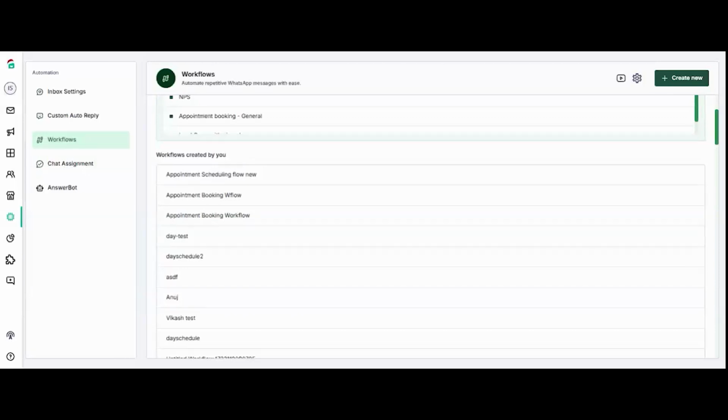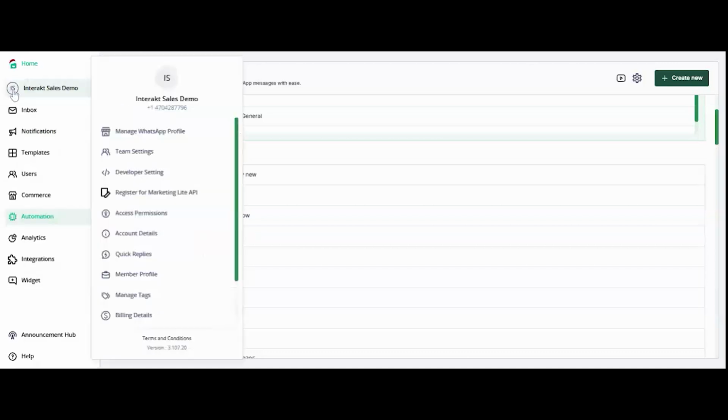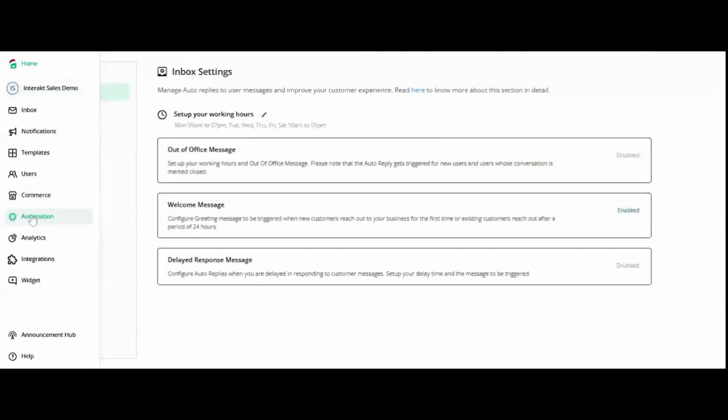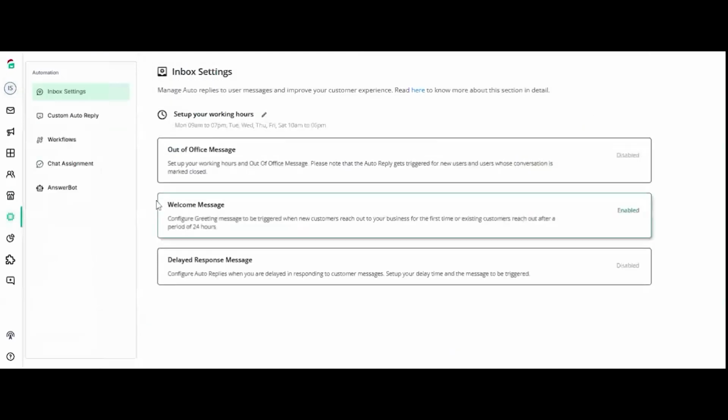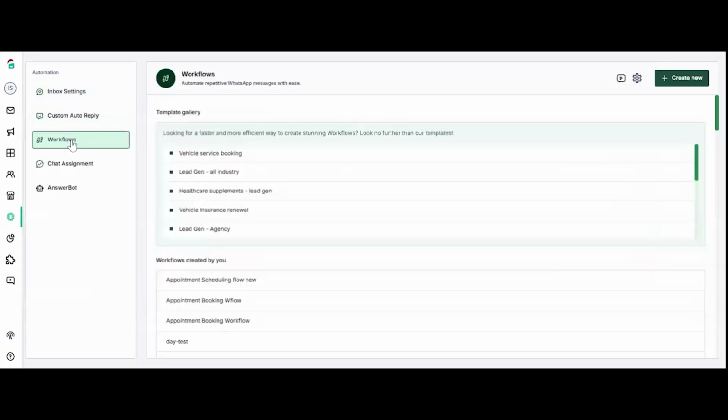Right. So to access the no-code chatbot builder, let's say on your Interact platform, you'll have to navigate to the automation section on the left, and then you have workflows, right? I'll try and create one scenario for lead generation. The other two scenarios, appointment scheduling and service booking, I've already created, but I'll show you in action how they work.